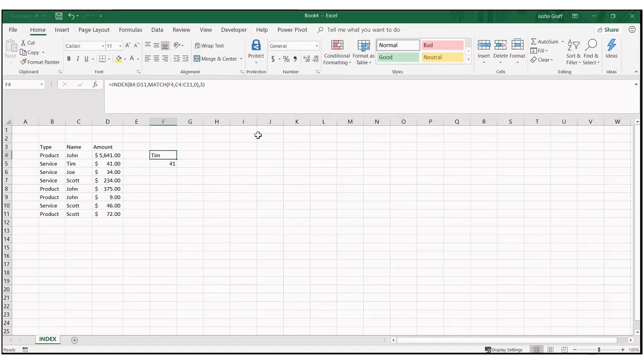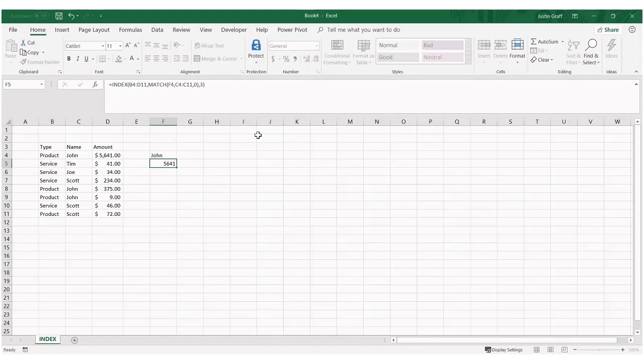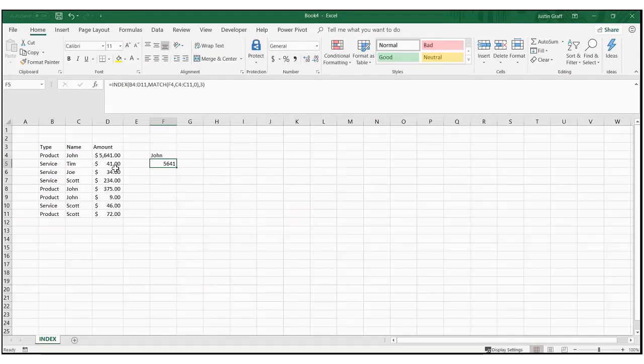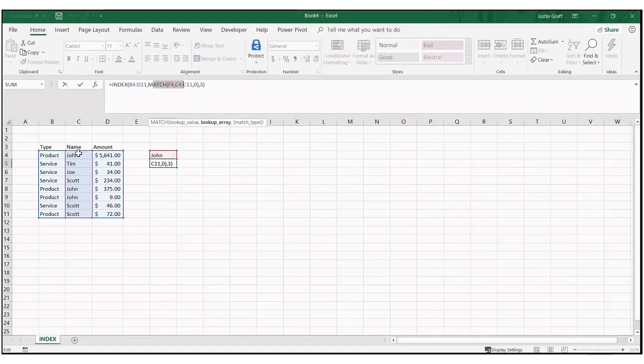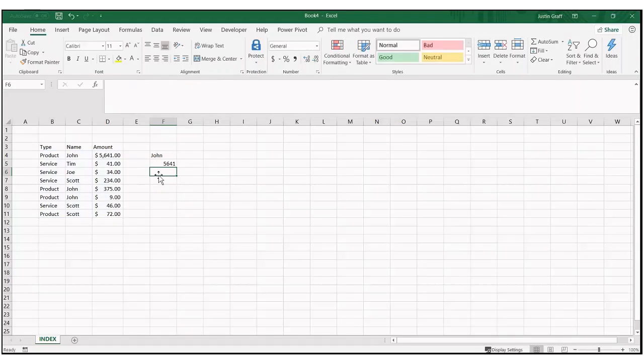Now something to note is that when we put John in here, it is going to give us the first value of John. You can see that John's farther down, but it's not going to give us those values because in this match, it's starting off looking at the top and finding the first value that matches. So this won't work to sum everything. That would probably be a SUMIFS in that situation.